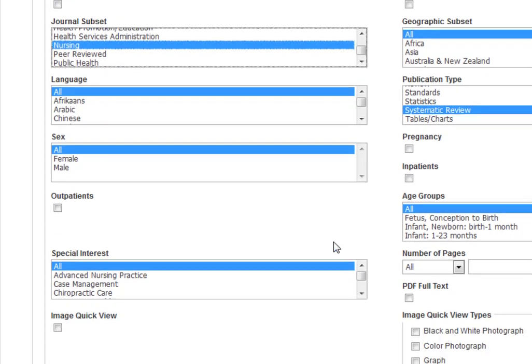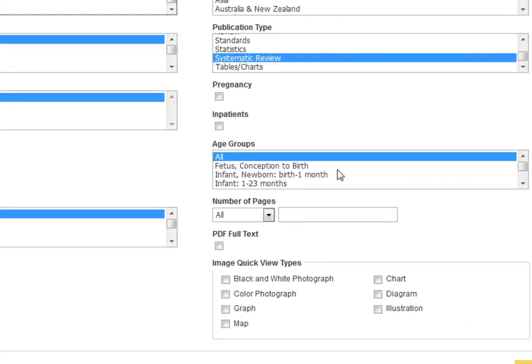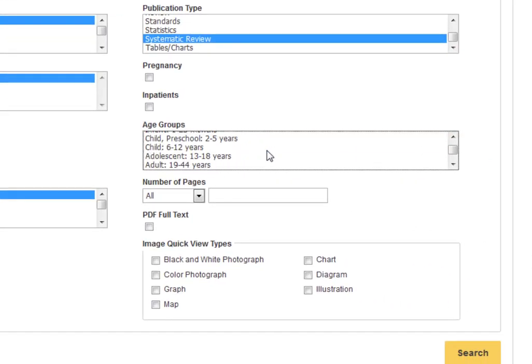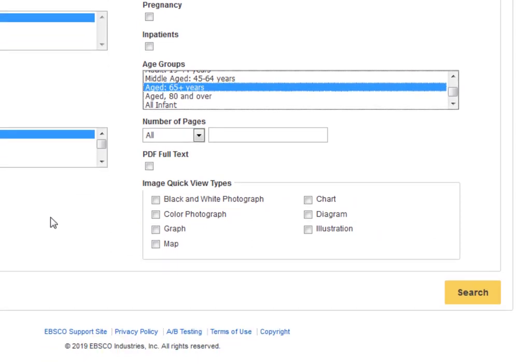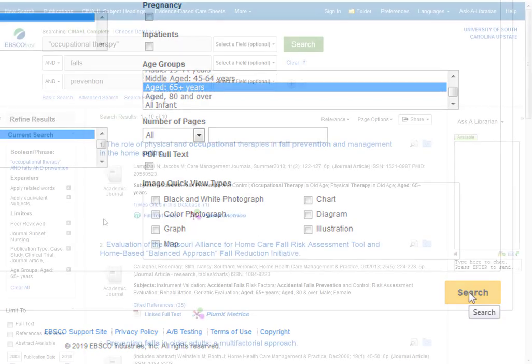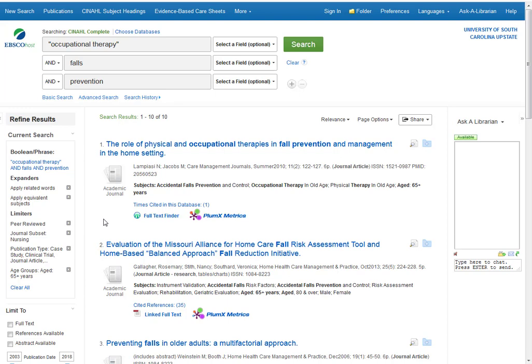Also note that there are limiters by sex and age group. So let's go down here under age group and find aged 65 plus years. And let's search. Voila! 10 results.